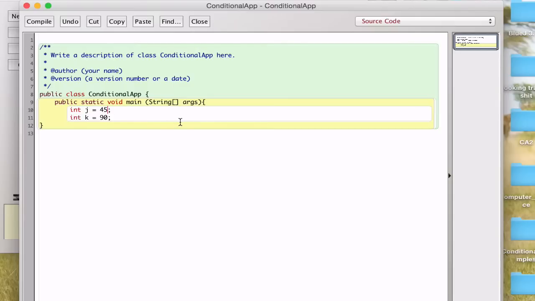Now if I wanted a floating point number, so let's say I wanted 45.89, and if I were to try to use this, you'll get an error down here saying incompatible types, possible lossy conversion from double to int. The reason for this is that 45.89 is not an integer. This is of type double. So if I want to use this, then I have to declare it of type double if it's a floating point number.